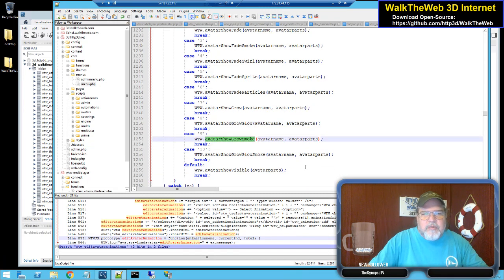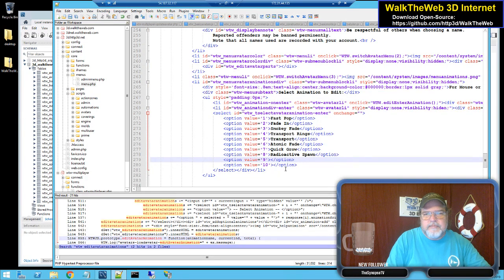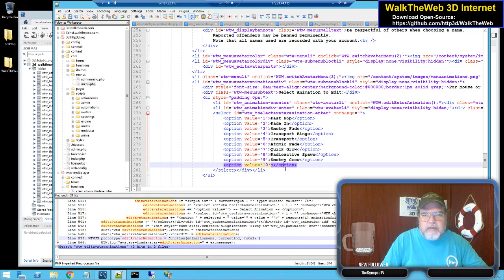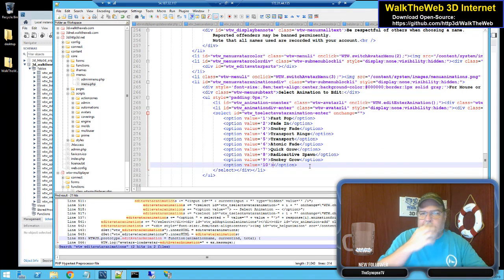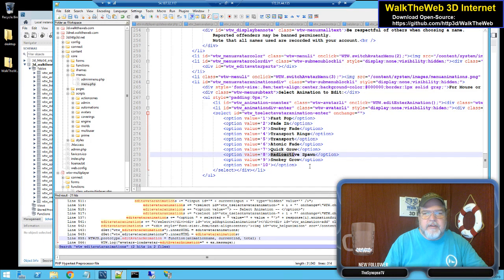Okay. Show grow with smoke. Okay, so growing with smoke. Smoky grow. Okay, and the final one. Show grow glow and smoke. Well, the radioactive spawn should be the last one with the show grow and smoke all in one. Okay, I like that better for the ultimate radioactive spawn.